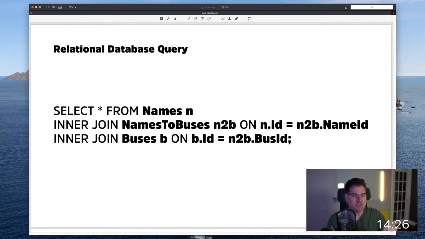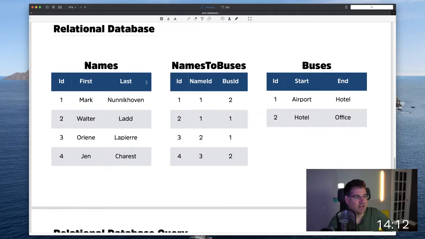Every time that you see that name ID in the names to buses table, and then also grab me the buses information when the bus ID equals the same bus that's in the names to buses. So what that effectively does is connects these 3 tables by saying when Mark Nunakoven, so when I have an ID of 1, here in my names to buses, I have an ID of 1 and then a bus ID of 2, grab that, right?